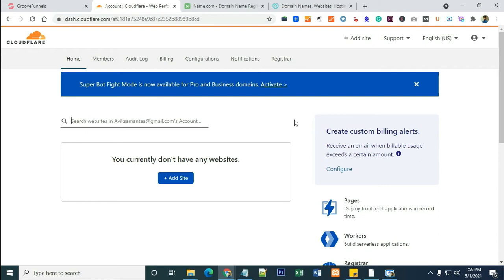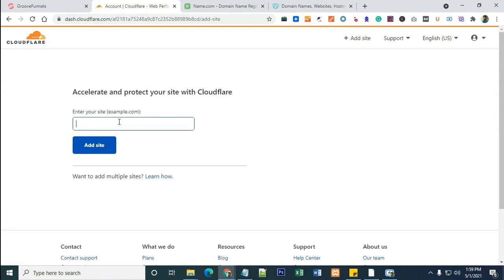Let's connect our domain to Cloudflare. To connect our domain to Cloudflare, here is the option add site. Click on add site. Here provide your domain name and click on add site.